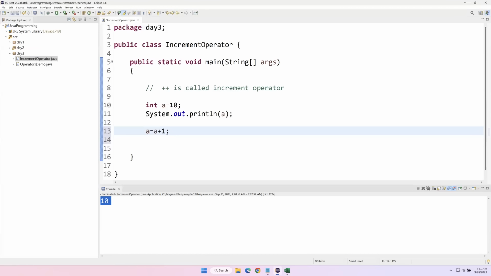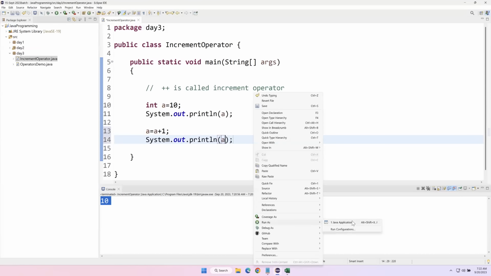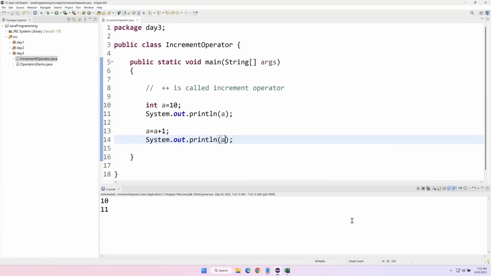When I say a + 1, what will happen? What is the current value of a? 10. 10 plus 1 is what? 11. That 11 will be assigned to a. Previously a's value is 10. Now a's value becomes 11. So when you print the a value one more time, this time it will give you 11. Right? This is how we can increment a value by 1. We can simply say a = a + 1.